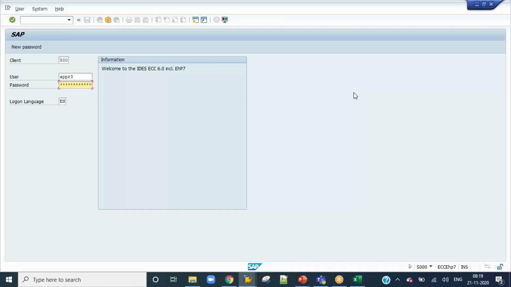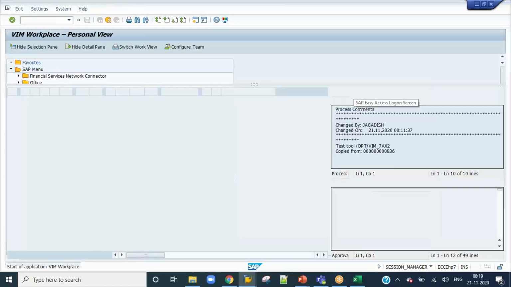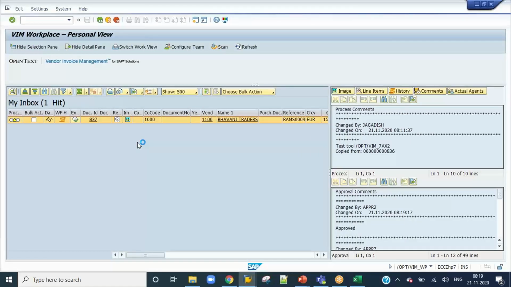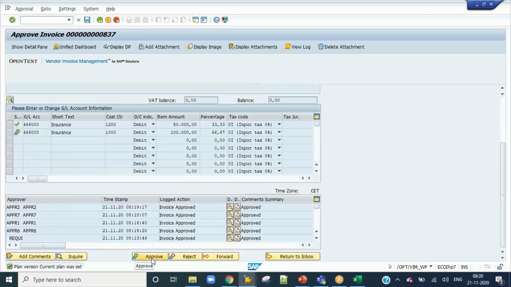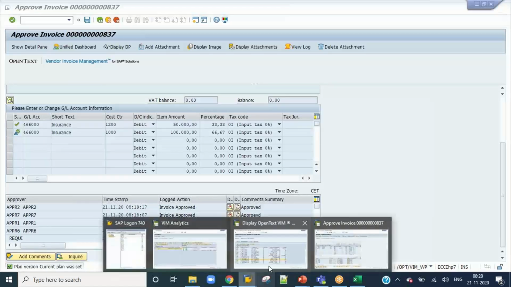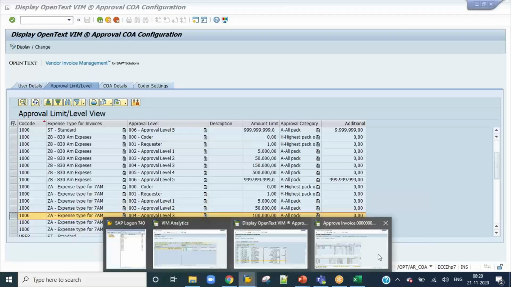APPR3. So here, execute. So he is the final level approver now. It's just taking time. So he is the final level approver, because his amount limit is 1 lakh. So his amount limit of 1 lakh is equivalent to that amount. Then it will be approved.